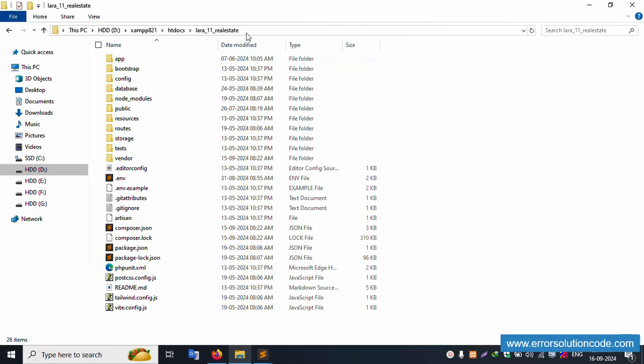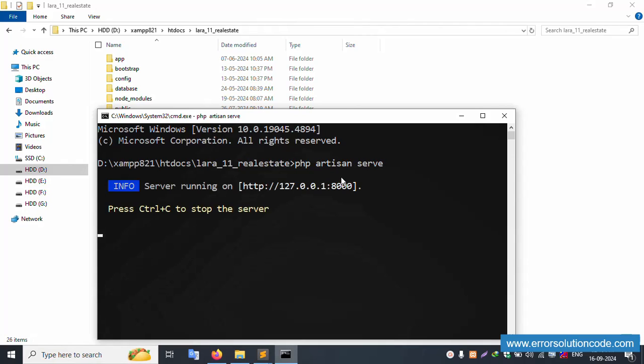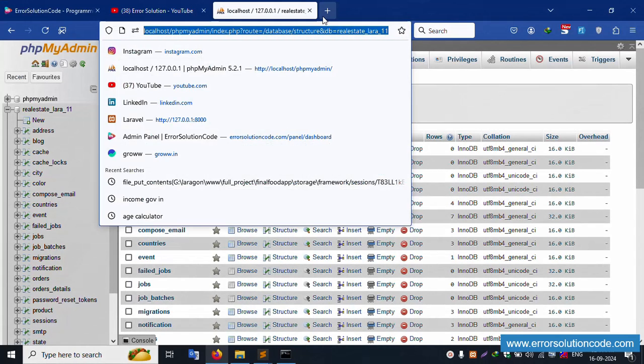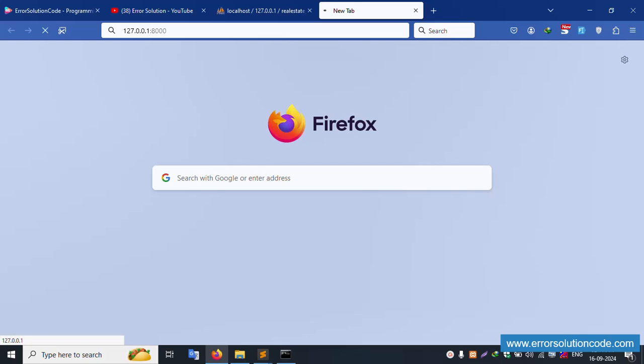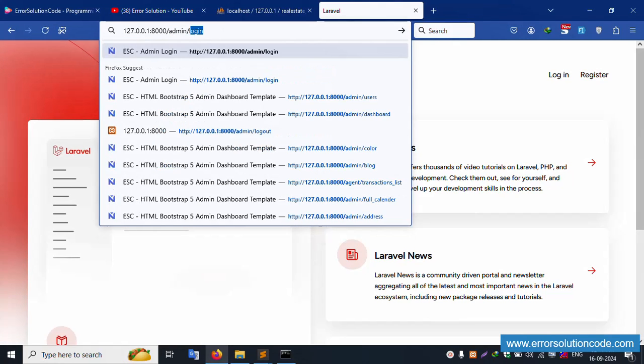Let's open cmd, the command prompt, in this directory. Inside this cmd, I run php artisan serve and press enter. PHP artisan serve is working successfully. This is the URL, so I copy and paste it here. It's working fine.